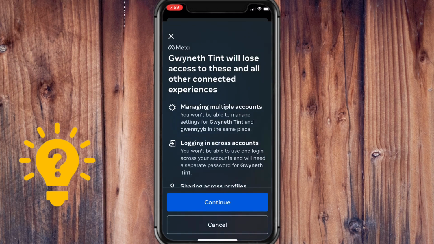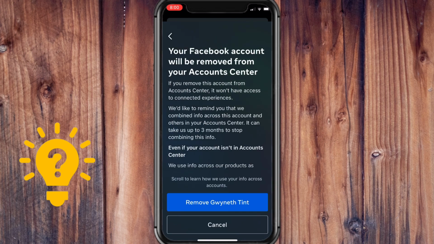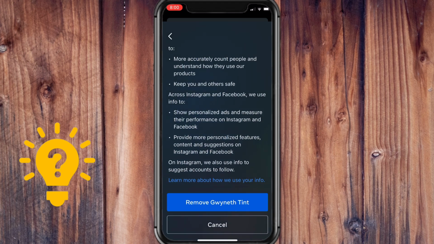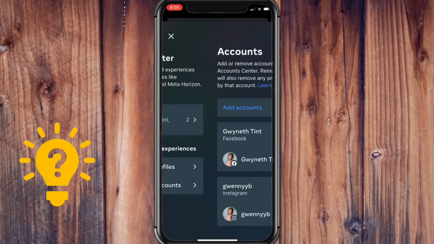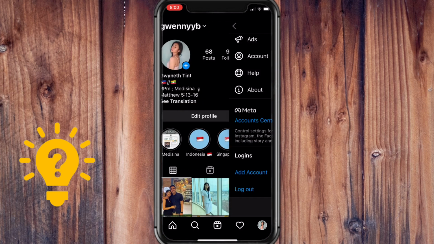And here, as it says, your profile will lose access to these and all other connected experiences. So just read on the following. And when you're done, then just tap continue. So here, tap remove. And there you go. Instagram and Facebook are no longer synced.